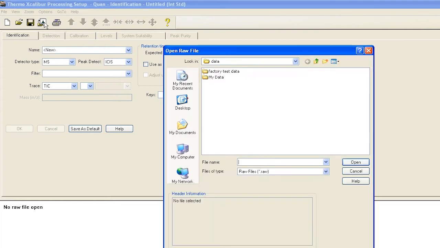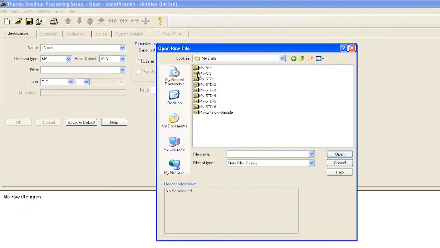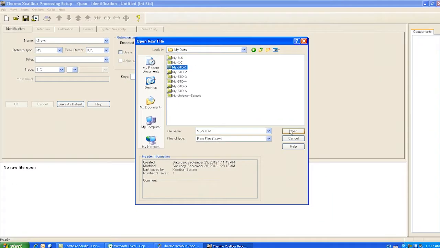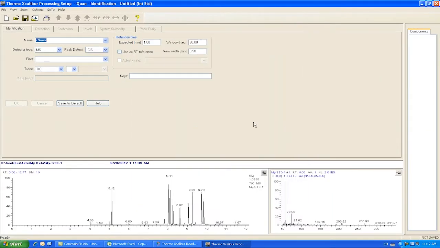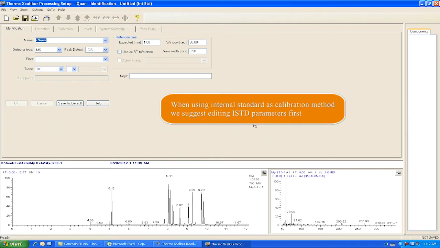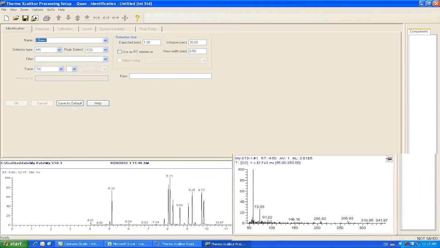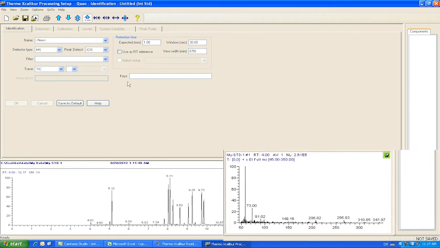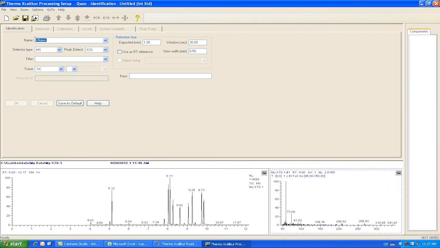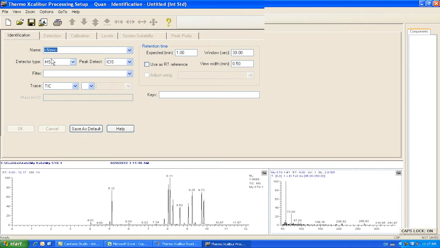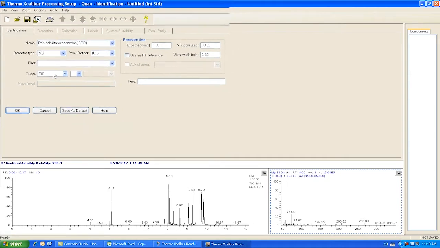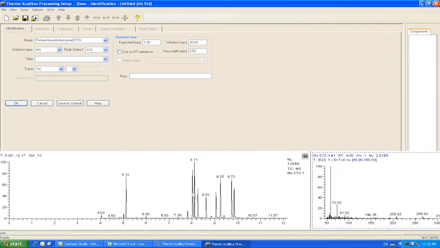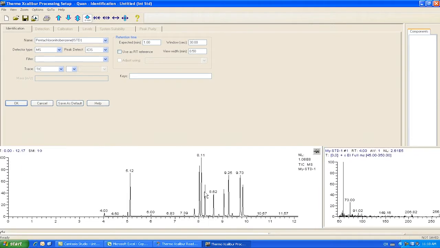Open a raw data file and select my standard one. Start with the internal standard as the first compound. Activate the bottom right cell and type compound name. Draw a line on top of the internal standard.